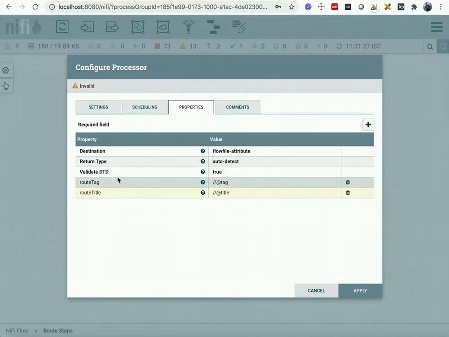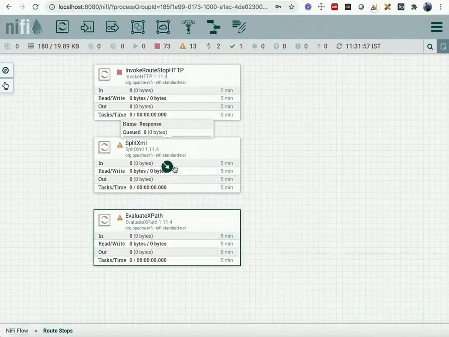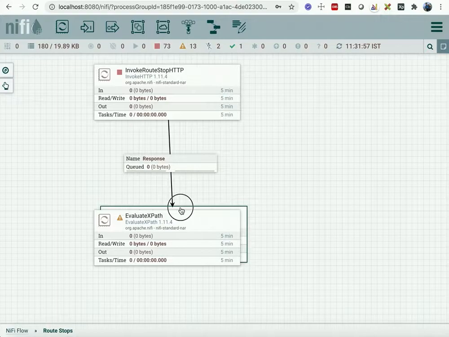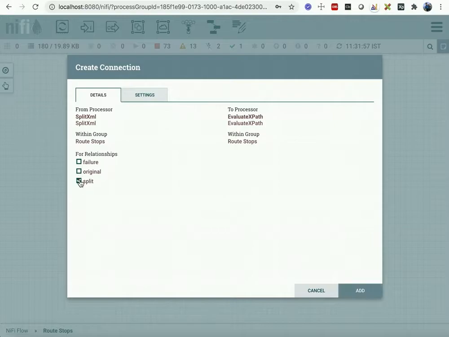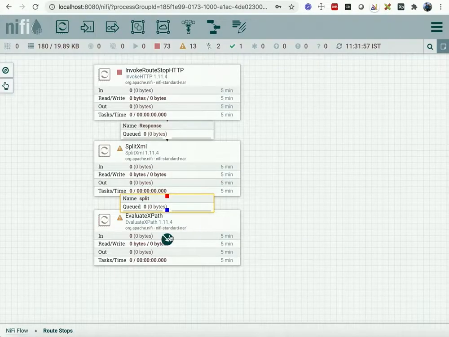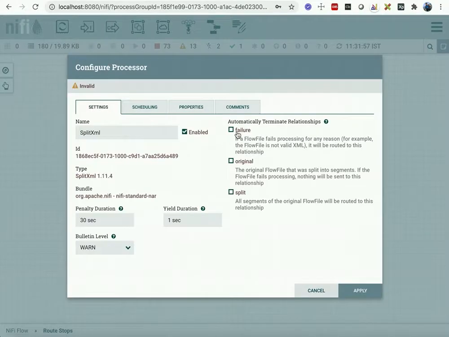So in here, what we are saying is from the root element, we want to extract the tag attribute and set it to root tag. And likewise, the title will be assigned to root title. Click apply and set the connection. In case of split failure and original, let's terminate.